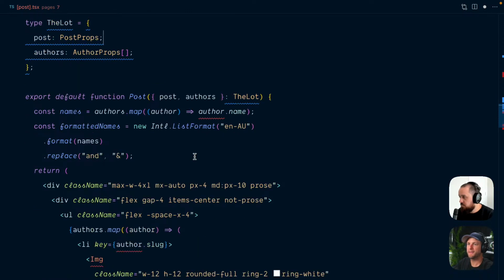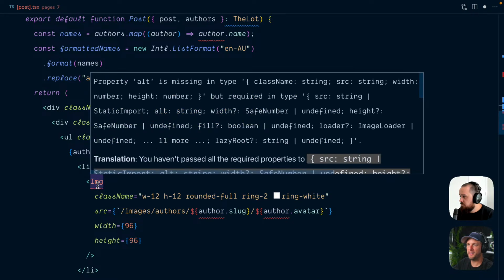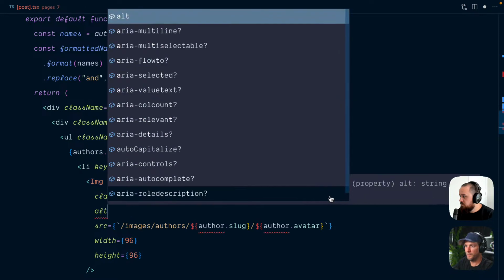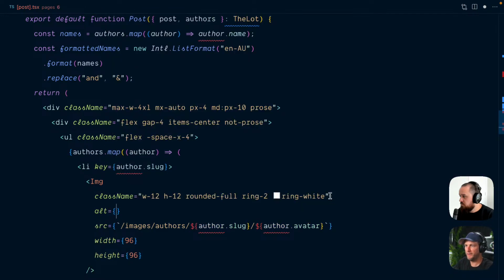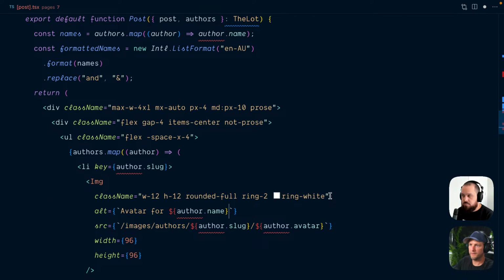Matt, where are you? Look at all. And the image tag is... Ooh, do not do this. Let's give a quick win here. Alt avatar for... Let's just add a red line.